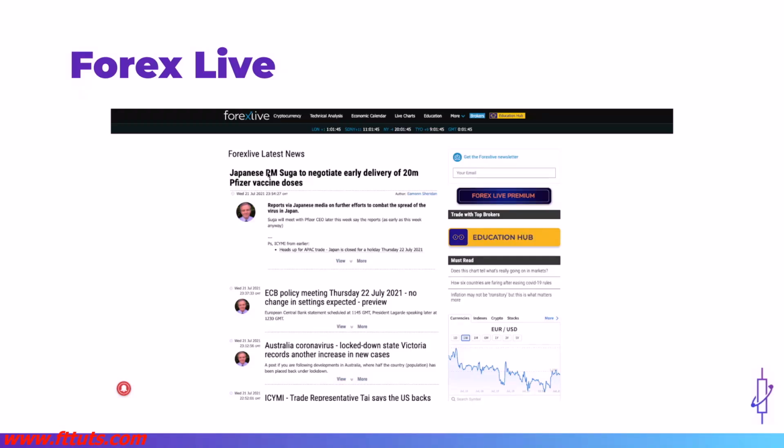Here, Japanese Prime Minister, negotiate early delivery of vaccine doses. Australia coronavirus, another increase in cases, right? They just post things that are relevant to the different countries. And of course, that means relevant to the different currencies. Amazing resource, and really all that I need.